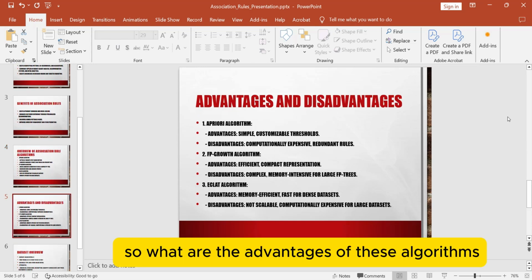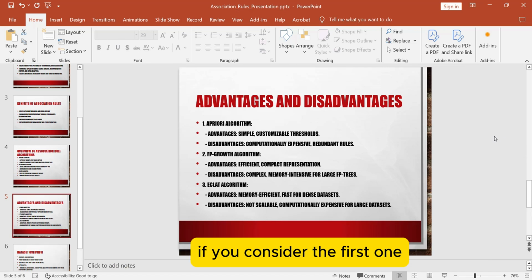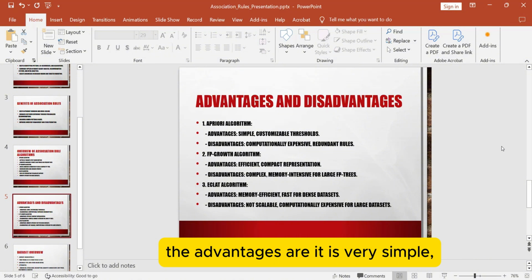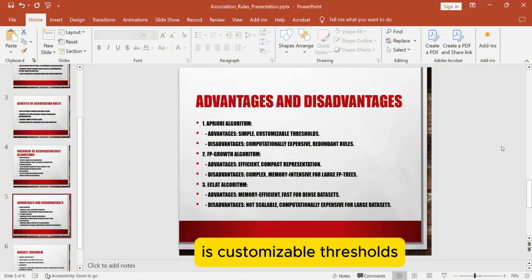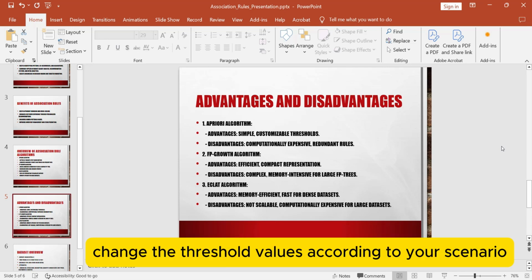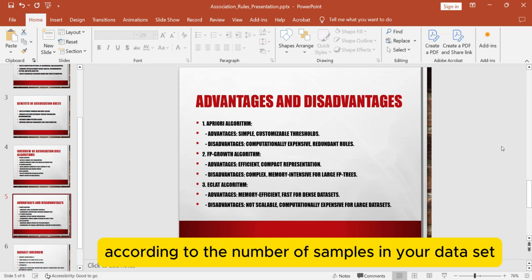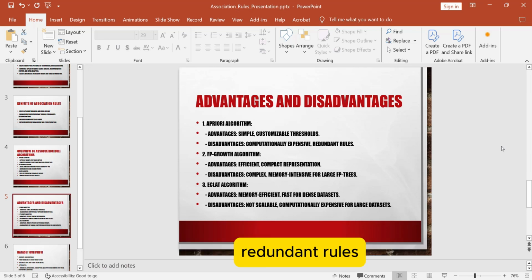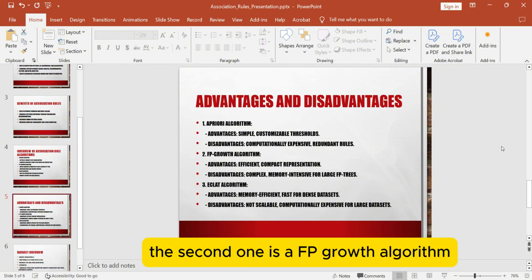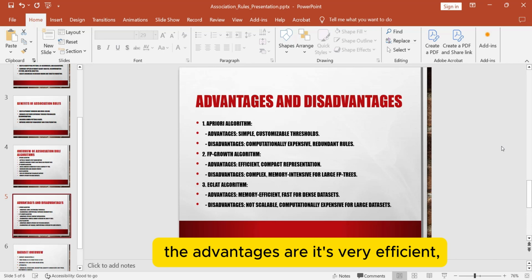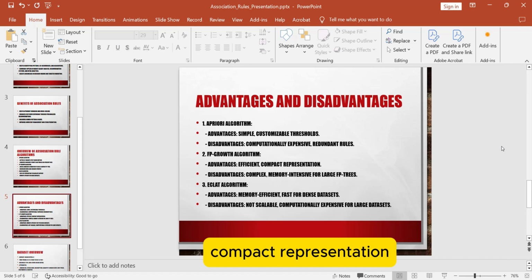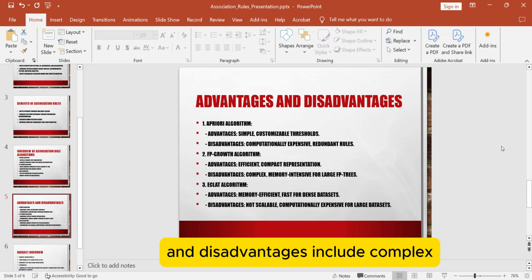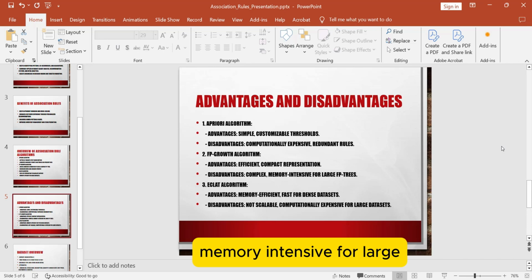Okay, so what are the advantages of these algorithms? If we consider the first one, the Apriori algorithm, the advantages are that it is very simple and has customizable thresholds: you can easily change the threshold values according to your scenario and the number of samples in your data set. The main disadvantages are that it's computationally expensive and produces redundant rules. The second one is the FP growth algorithm. Advantages are that it's very efficient with compact representations; the disadvantages include complexity and memory intensity for large FP trees.